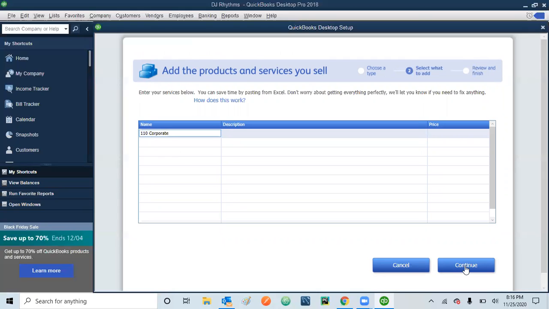Corporate. Base package. Yeah, good. And then the description is live turntable, 1 DJ, light show, 1 hour, and then the price is 75.